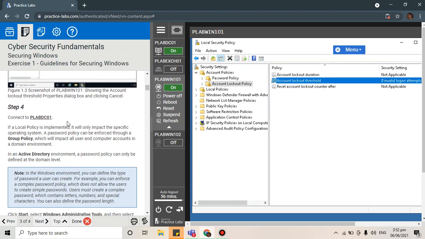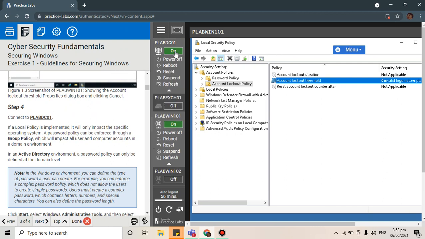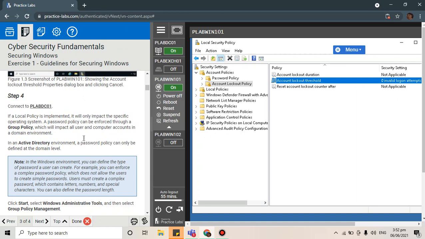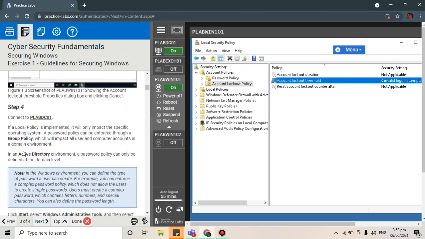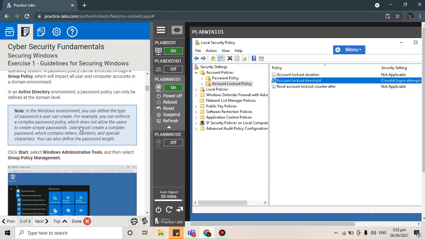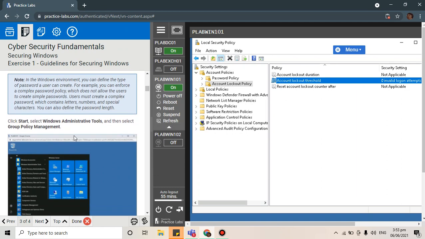Connect to PLABDC01. Punta naman daw tayo sa PLABDC01. If a local policy is implemented, it will only impact the specific operating system. A password policy can be enforced through a group policy, which will impact the user and computer accounts in the domain environment. In Active Directory, password policy can be used to define domain level.